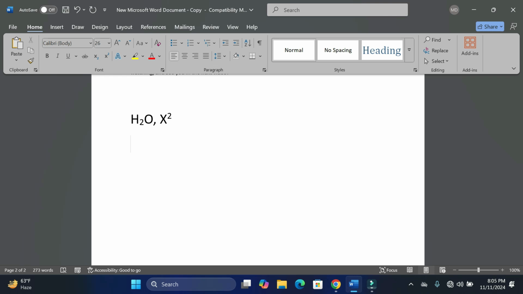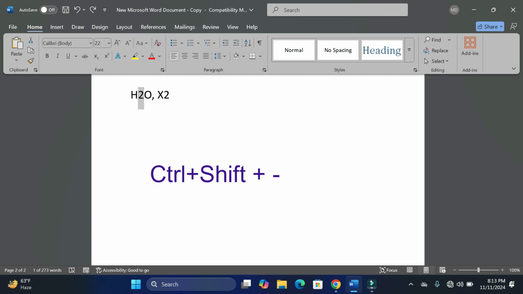Now the second method is using the shortcut. This time let me show you how we can use these shortcuts to apply subscript and superscript. So simply select the text that you want to make a subscript like this, and from your keyboard press Ctrl Shift and the minus sign and it would be converted into a subscript.